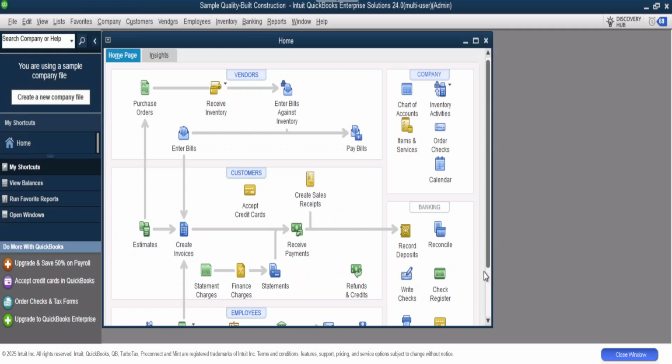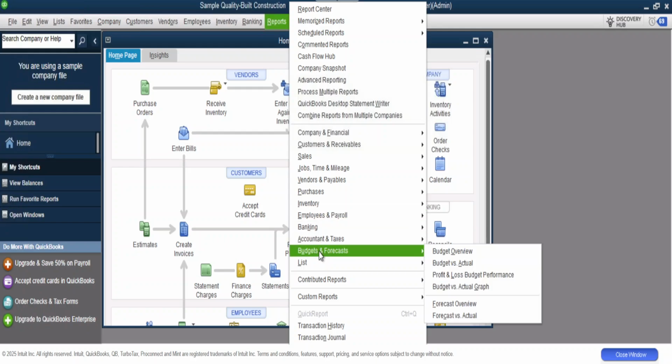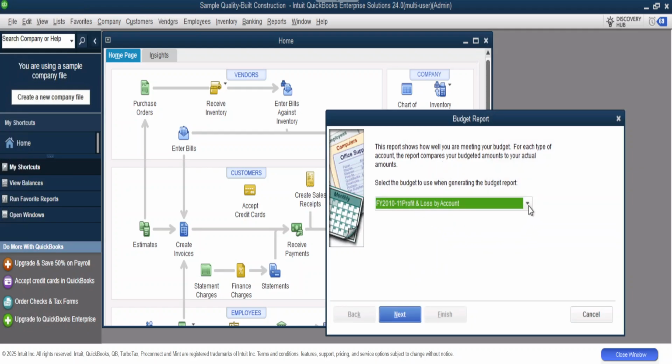Now the way you go about this, you just need to come right here and click on Reports, and then you should see right here Budgets and Forecasts. You see this, come here, click on Budget versus Actual, and then you just select the budget you want to use.